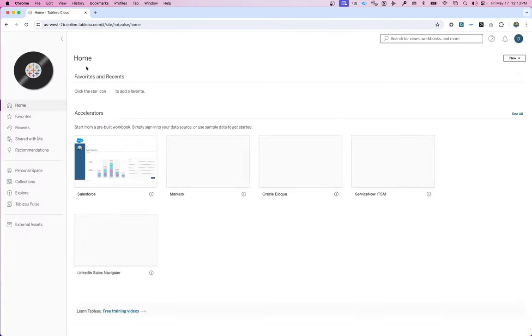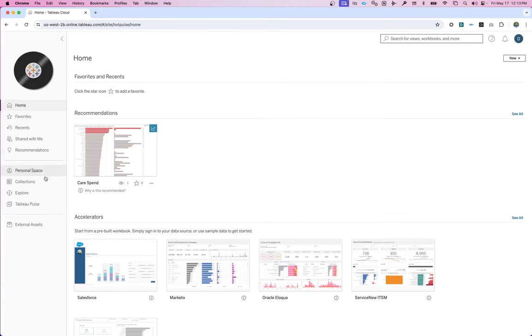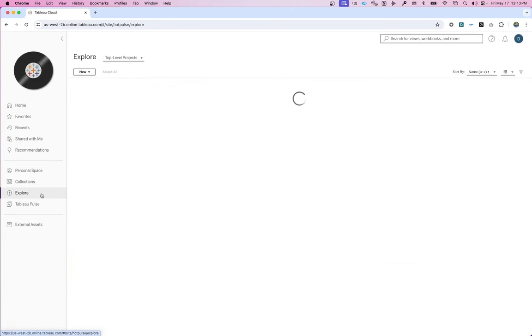And once you're back into Tableau Cloud, where all of your content sits, you can go and click on Explore from the main menu. And you could navigate into other folders if you'd like to, but I like to just go into New and Publish Data Source from here.